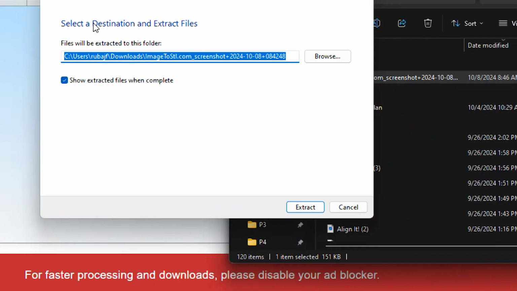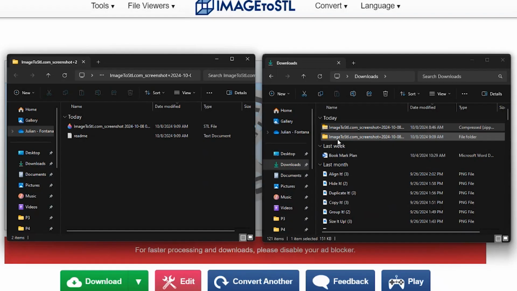It's going to ask, where do you want to extract it? I want to extract it in my downloads. So I'm going to go ahead and click on extract. There's the folder here on the right-hand side. It actually opened another window over here on the left-hand side to show you what's inside this new folder here, which is extracted.